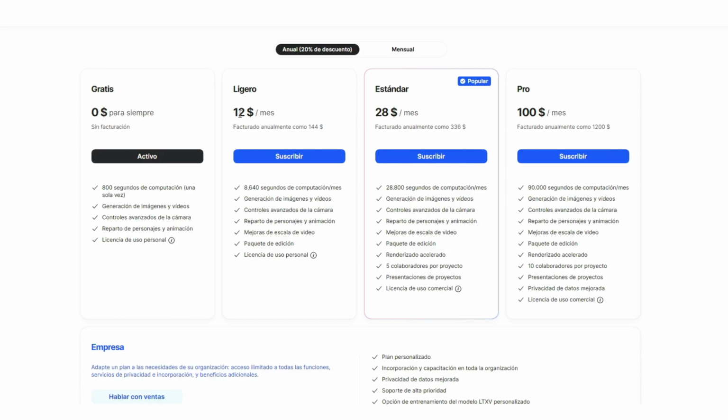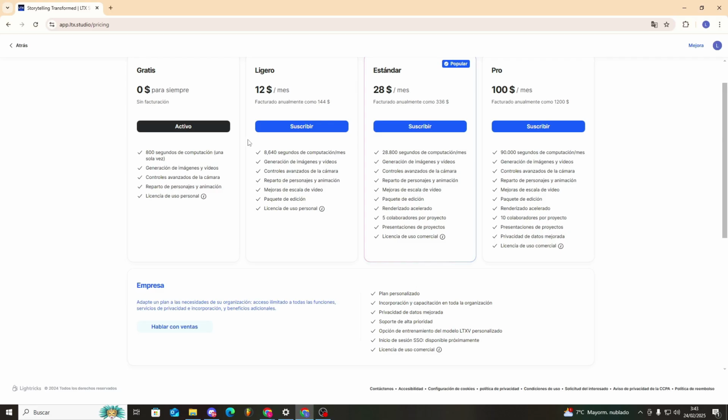For the second plan, the annual plan billed monthly, we'd get more computing time, 8,640 seconds. Don't think that's a lot though, it's quite a bit more. But to give you an idea, with those 800 seconds, I can't even generate a full story, not even close. So this would be, I'm not sure, I don't want to guess a number, but more than 5 stories, I don't think so. We had all the generations of images and videos, same as here with more computing seconds, these for each month, and also an editing package is added and video scaling improvements for better video quality than if we used the free version, which had poor scaling.